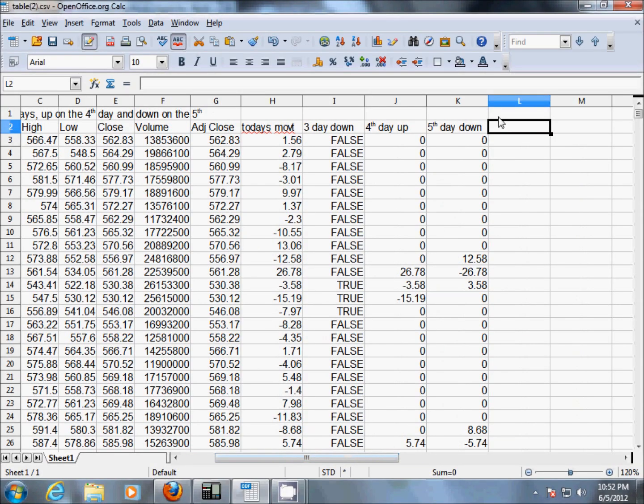The next column we will title total profit, and it will just be an addition of the trades from the 4th day up and the 5th day down. So we'll say equals this plus this.